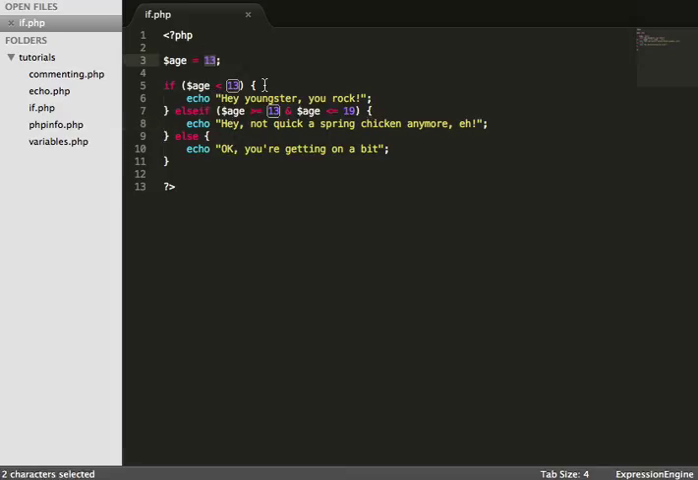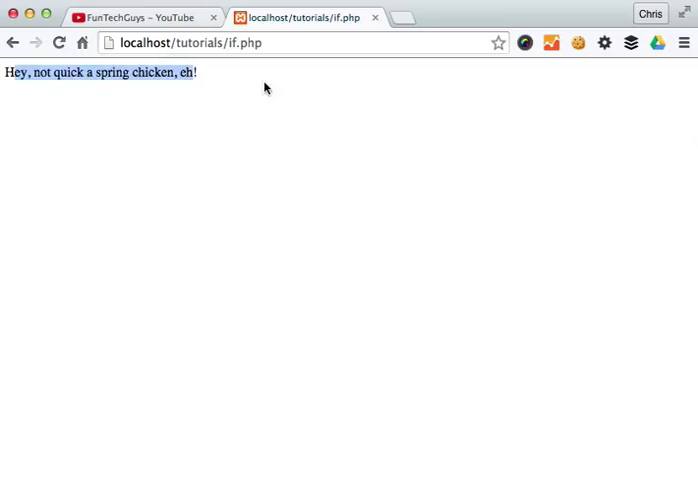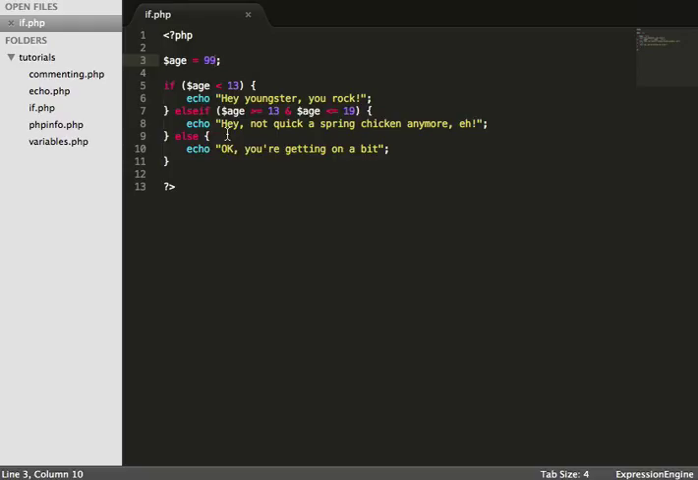But what happens if we change this to, I don't know, 99? Almost 100. Okay, you're getting on a bit. That's brilliant. That's exactly what we wanted. So we've passed in additional arguments, and we're running blocks of code based on an argument that's at the top. It's worth noting that you can do additional else ifs. So it doesn't have to be just the one instance of it.